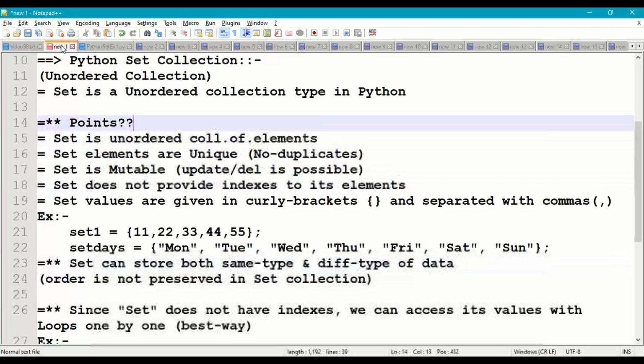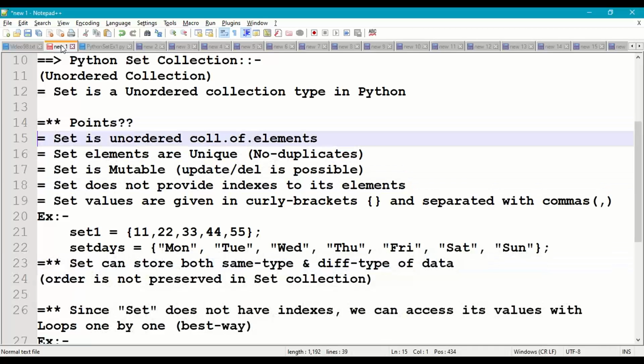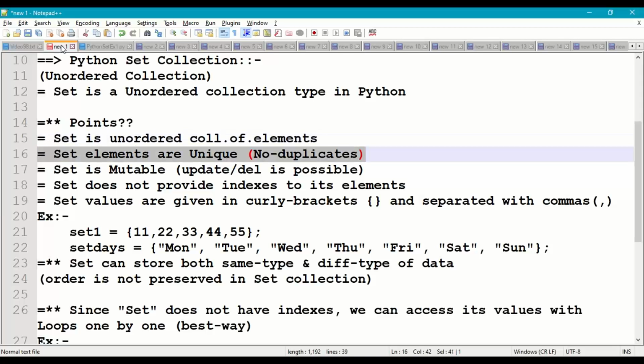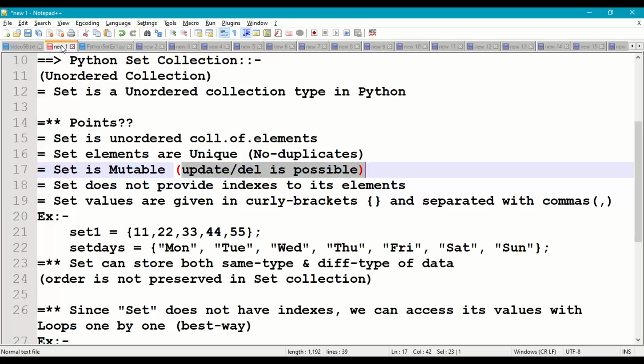Coming to some technical points related to the set, it is an unordered collection of elements, and set elements are unique, no duplicates. If we add duplicate elements, it will take only one unique last added element. It will replace the previous one. Set elements are mutable, which means we can modify them, update them, or delete them as per the requirement. And a set does not provide indexes to its elements.